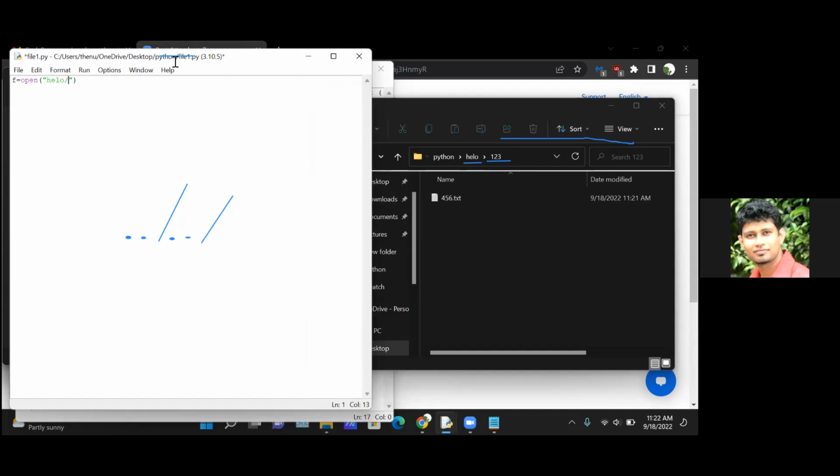After that, the 123 folder. All right, you can see it. After that, another forward slash. After that, you have to give the file name, that is 456.txt. Understood? Yes. Okay.